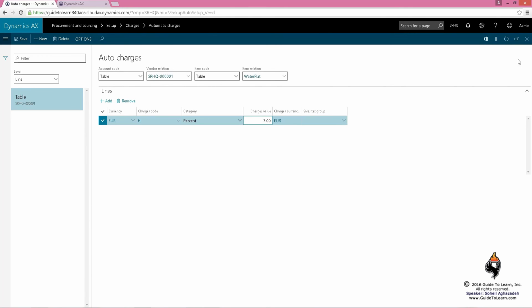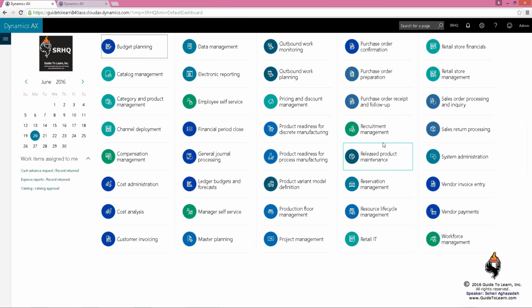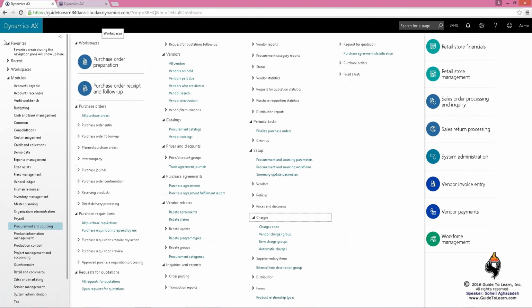So now let's take a look at the action. This doesn't conclude auto-charge alone. In order to make it effective, you have to indeed make it enabled. In order to do that, you got to go to the procurement and sourcing.